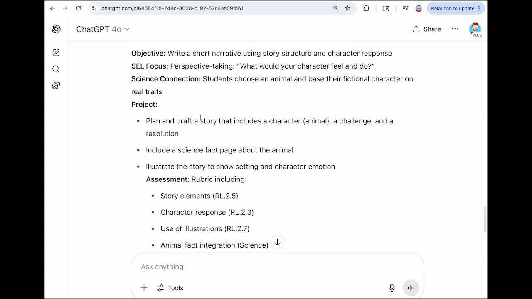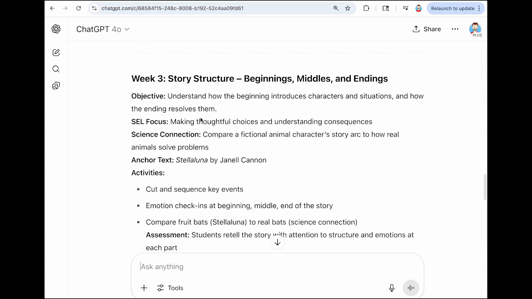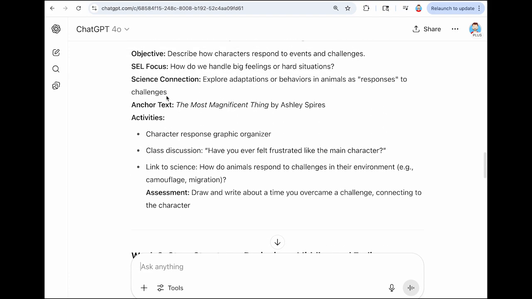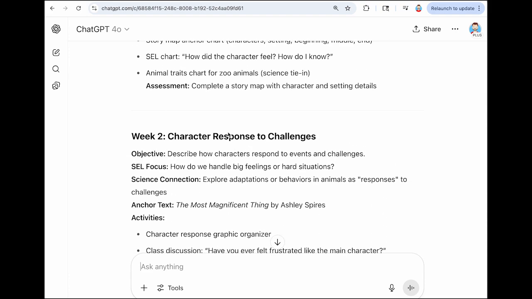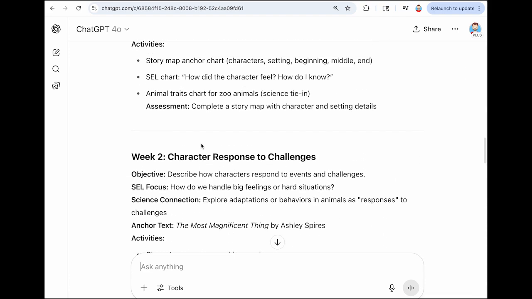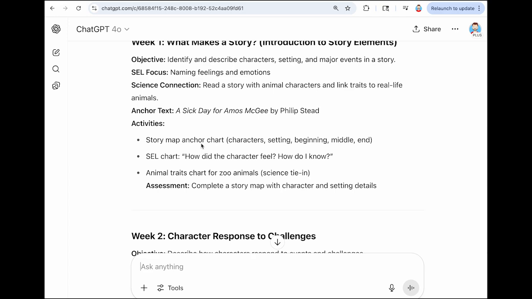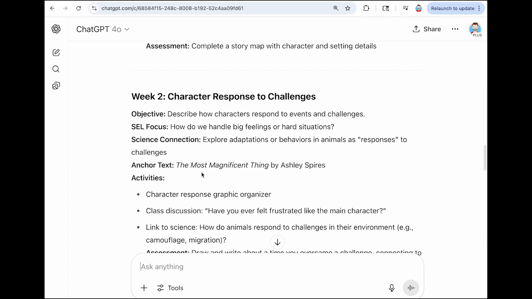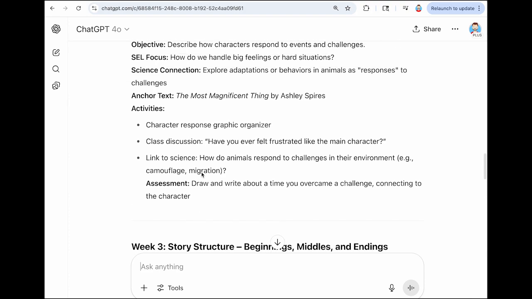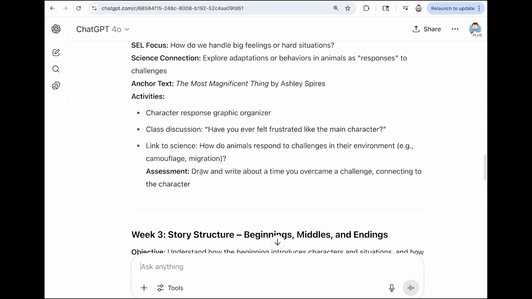Now, my first response to looking at this is, I feel as though story structure, beginnings, middles, and endings should probably go before. I want to teach that before I teach character responses to challenges. So I'm going to probably ask this to reformat it, putting week 3 as week 2, or I don't have to worry about it. I could just do it myself. However, if I want to copy and paste this, I'd like it to be in the correct order. So please make sure, so I'll just do that real quick.